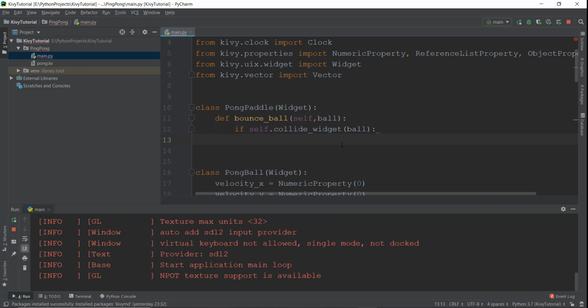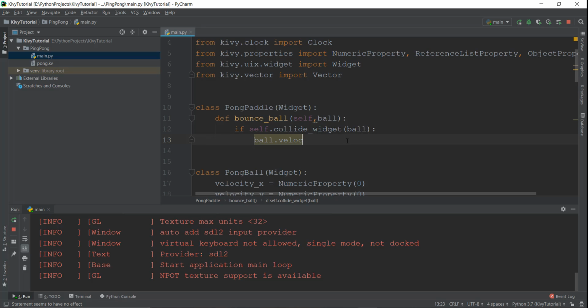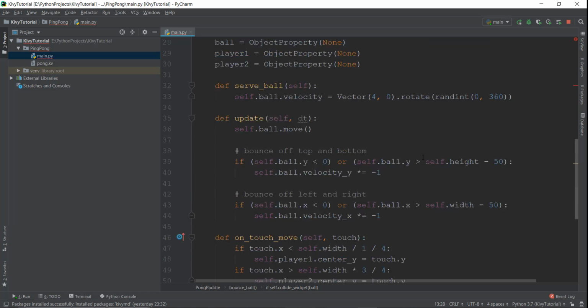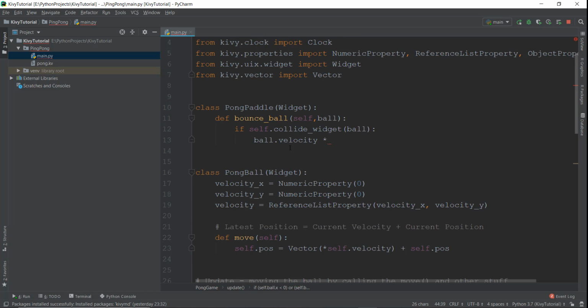So inside our if condition, we are just going to change the direction of the ball. We write ball dot velocity, and then just like we did when our ball was bouncing off the edges, where we changed the direction by multiplying by -1, we are going to do the same thing in the x-axis over here. So I'm just going to paste this over here. We are only doing this in the x-axis because we want to change the direction only in the x-axis.